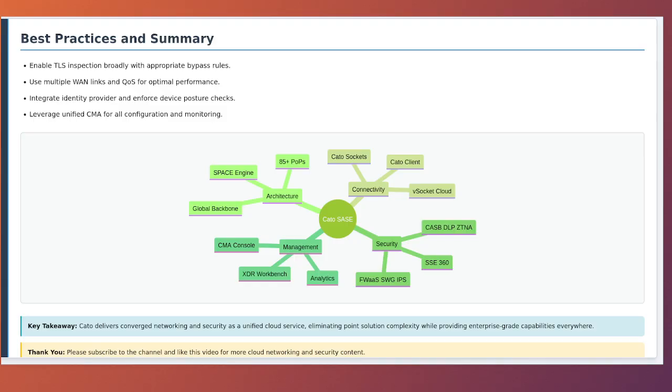Throughout this presentation, we have covered the complete Cato SASE platform. We examined the core architecture including the single-pass cloud engine and global private backbone. We explored connectivity options through sockets, vSockets, and the Cato client. We detailed the SSE 360 security stack with its comprehensive threat prevention and data protection capabilities. We walked through the Cato management application and its analytics and configuration capabilities. Finally, we discussed deployment strategies and operational best practices.